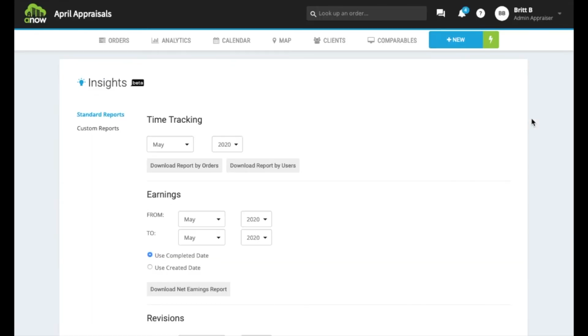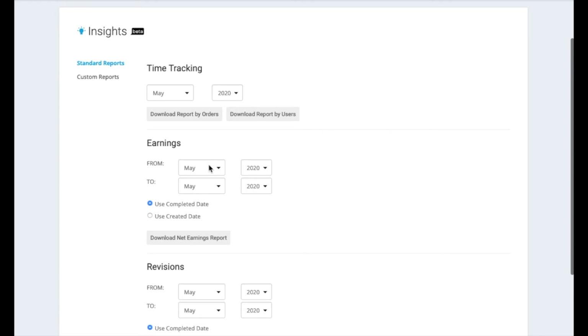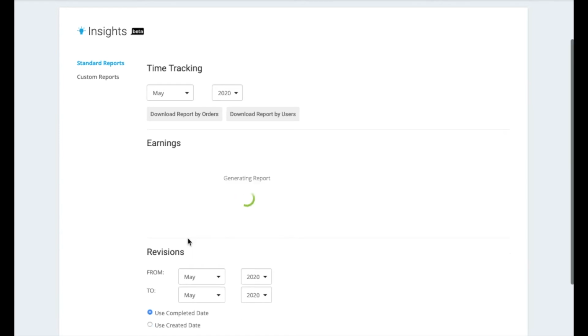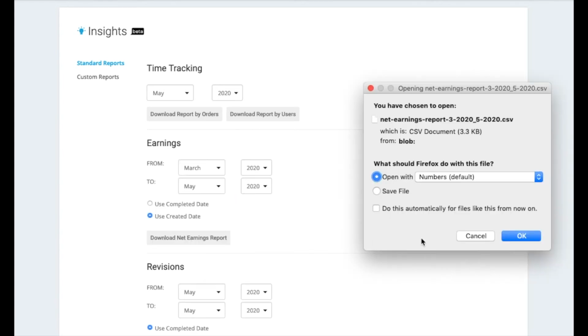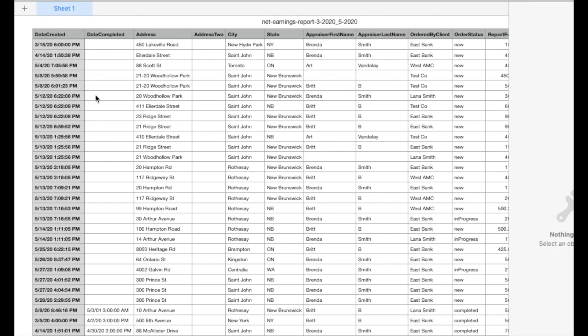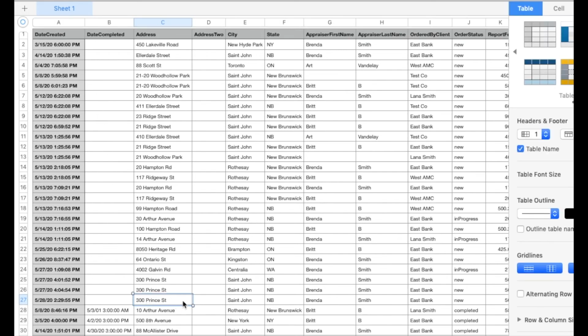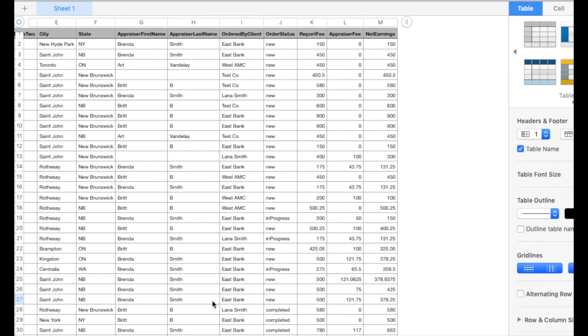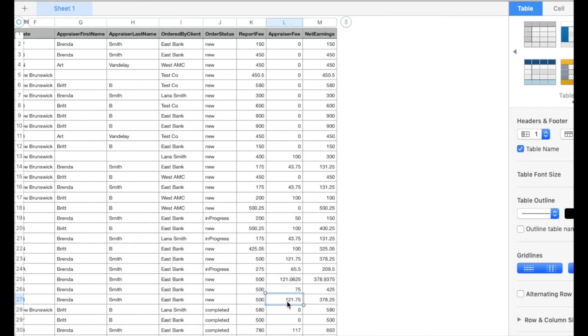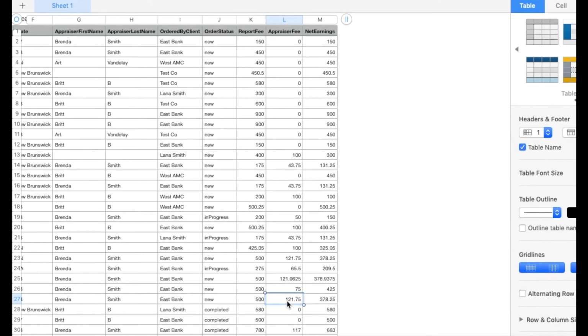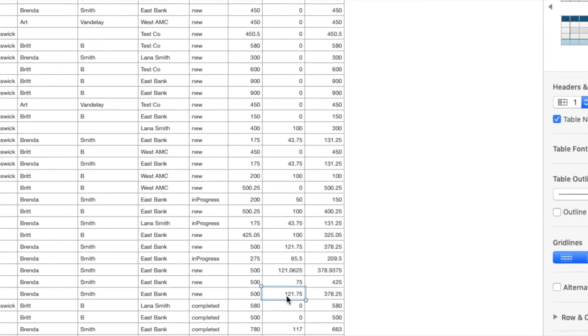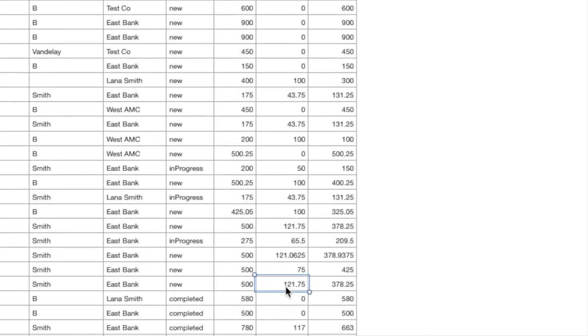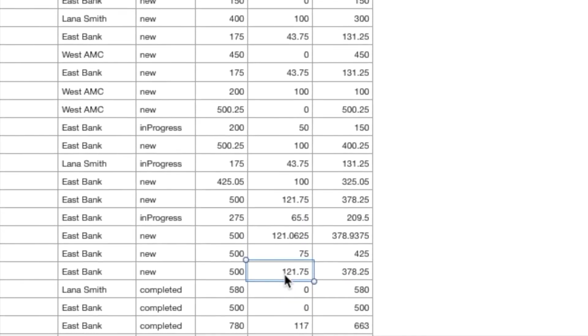Let's begin by going to the Insights section and generating an Insights earning report. Once you've picked the date ranges and selected Created or Completed Date, click Download Net Earnings Report. There will be a column on your report titled Appraiser Fee. This is where you'll see the appraiser commission amount, including any commissions where expenses were included in the calculation. You can see the amount that we calculated earlier, $121.75, is my appraiser fee, and it's showing up here on my report.